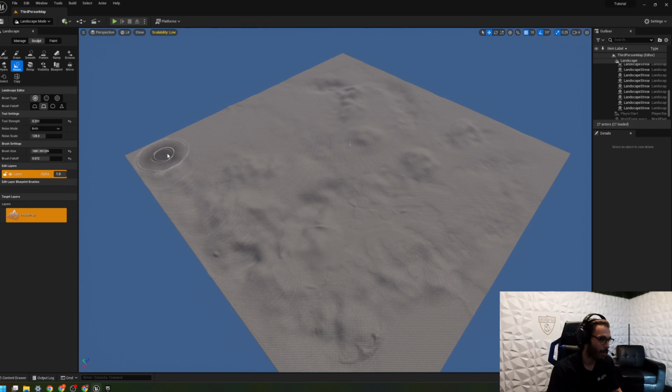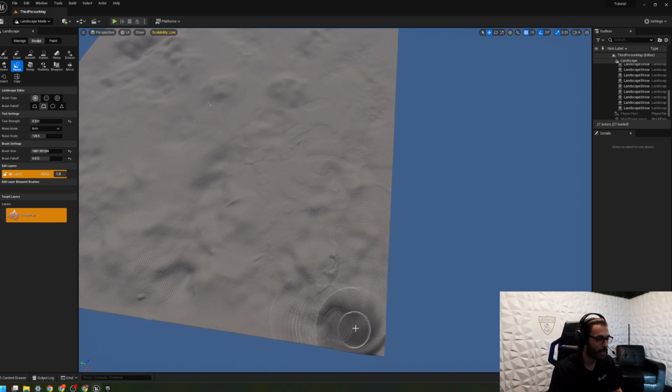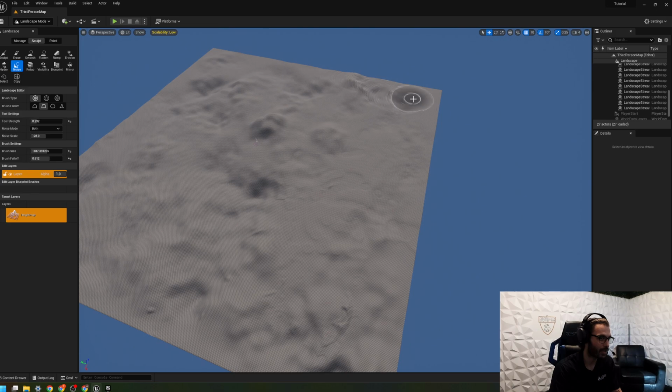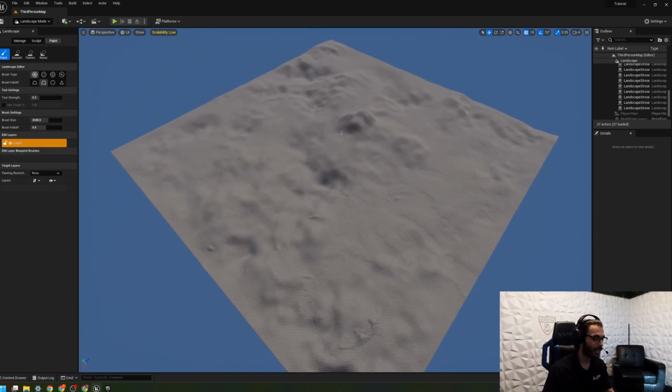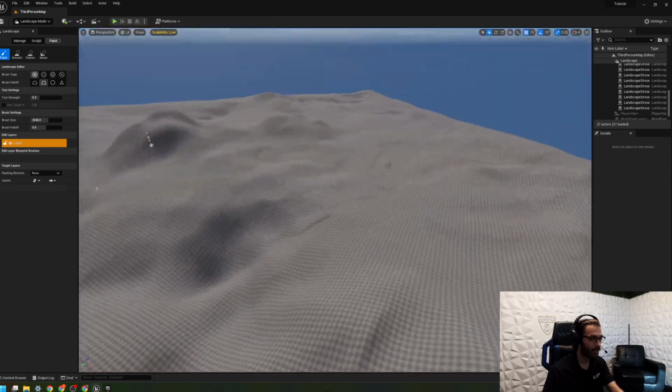And if you don't remember how to use these tools, I have a full video on how to use these. But essentially, I just created some generic landscape, and I'm just sculpting it a little bit to give it some roughness, and you'll see why in a second. Cool. All right, that looks fine for me. So now let's talk about this paint tool. This paint tool is going to allow you to paint textures onto your generic landscape.